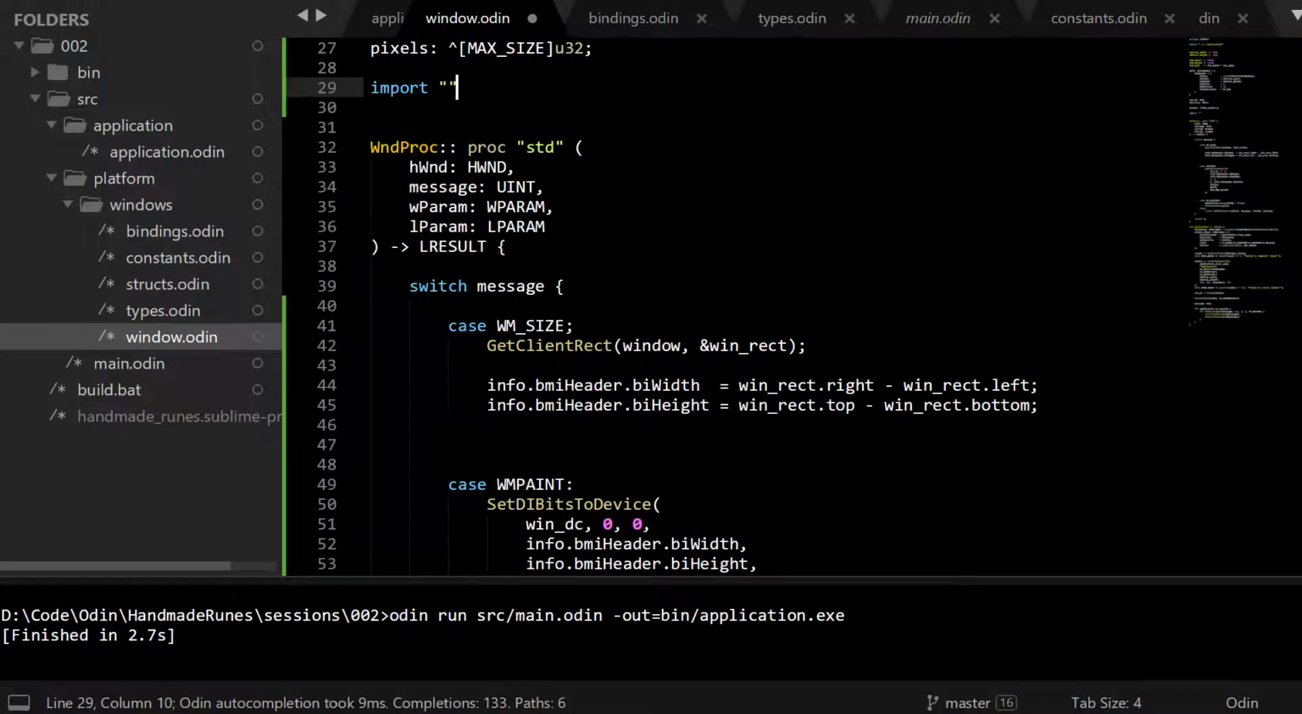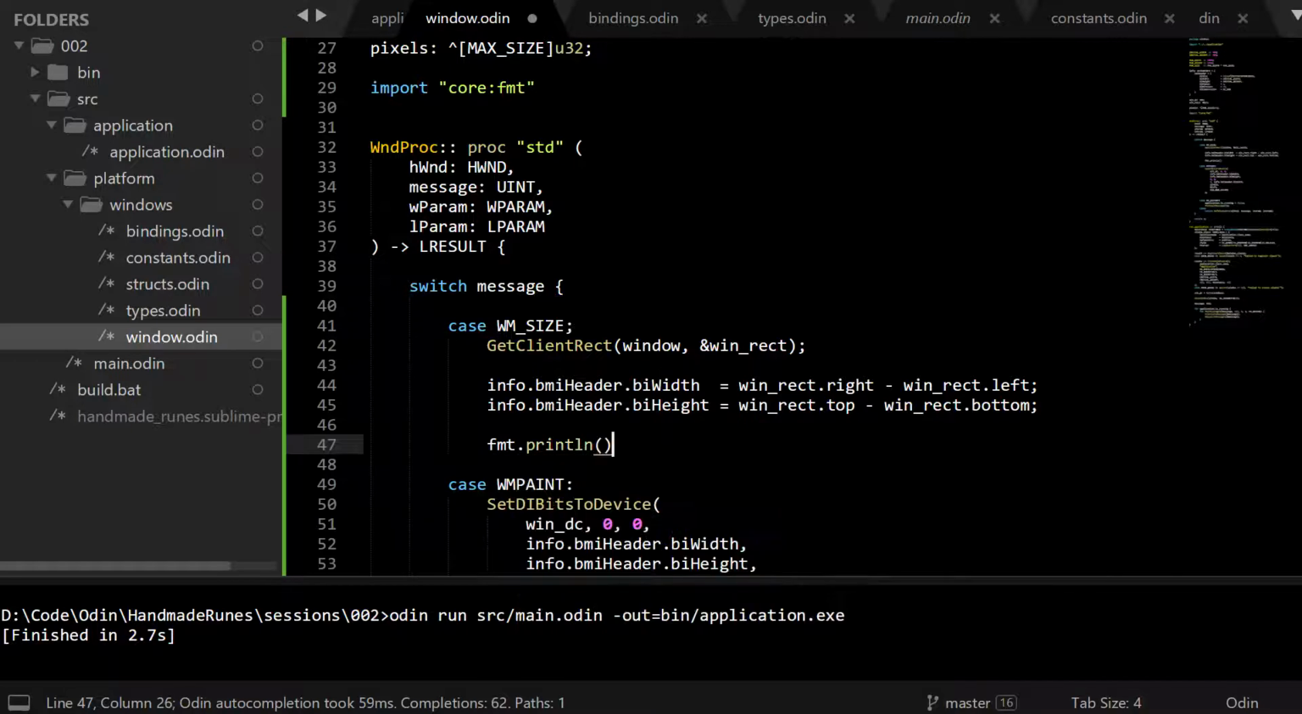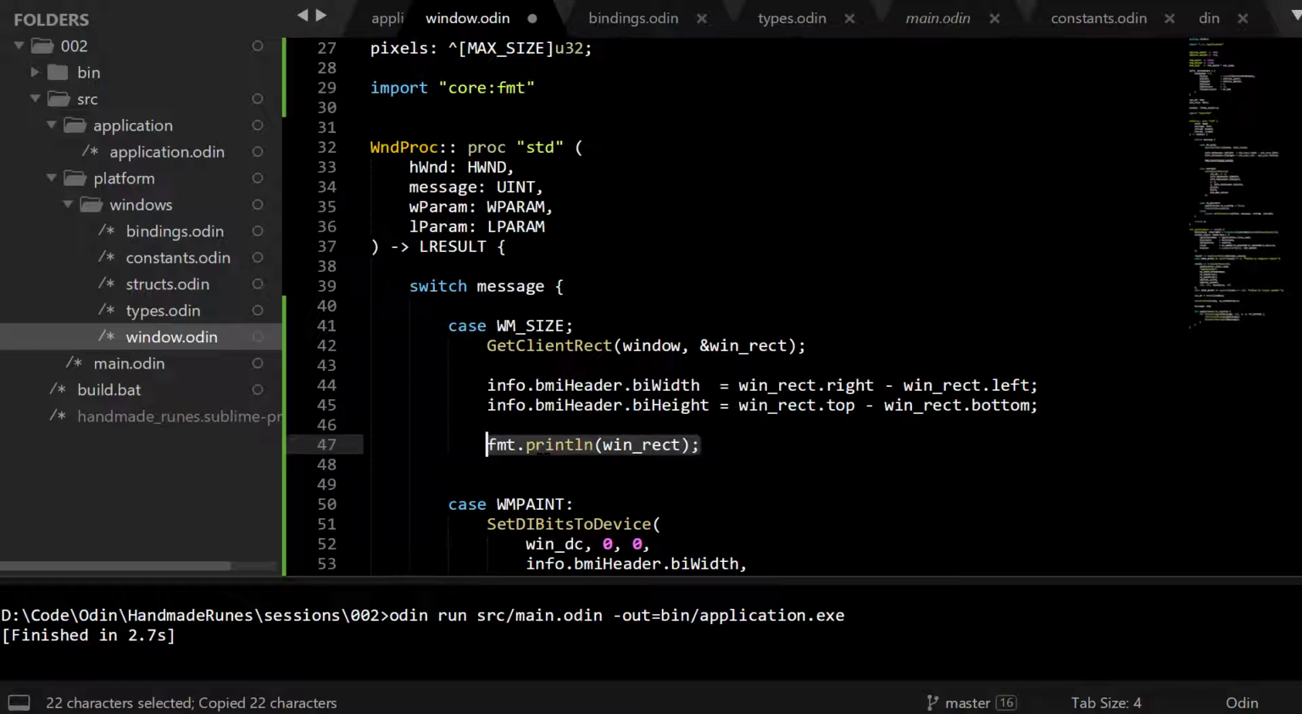So import core fmt. Alright, let's just do fmt print line. Let's see, can we just print a full struct? I think we can. So let's print rect itself. After that we can print, yeah, the info header.